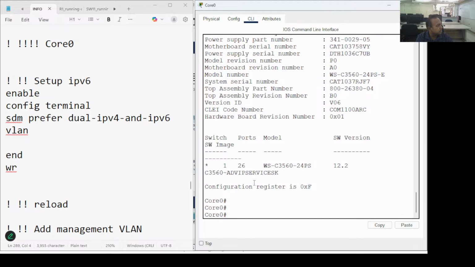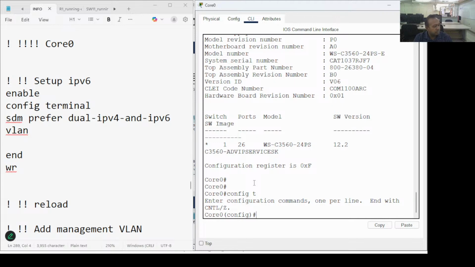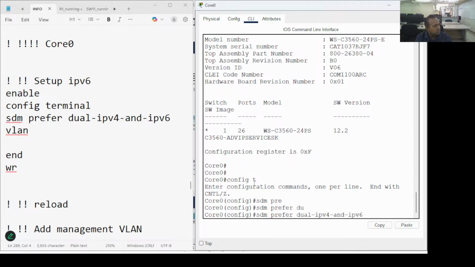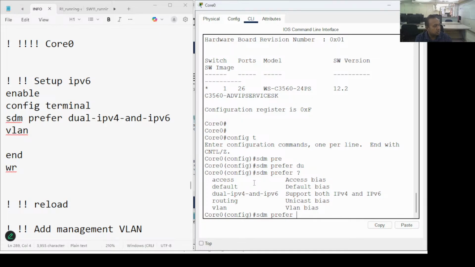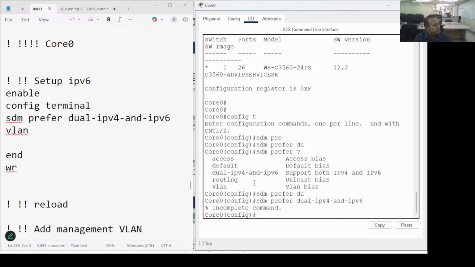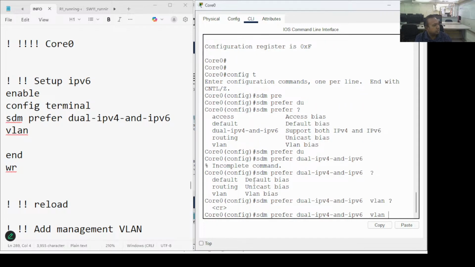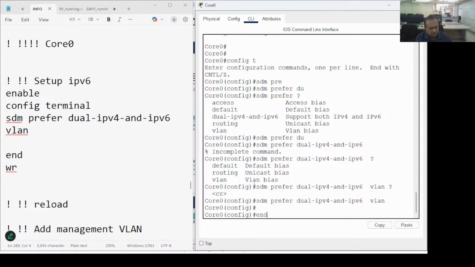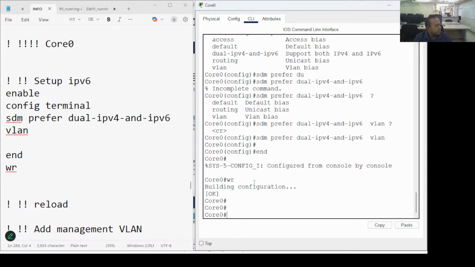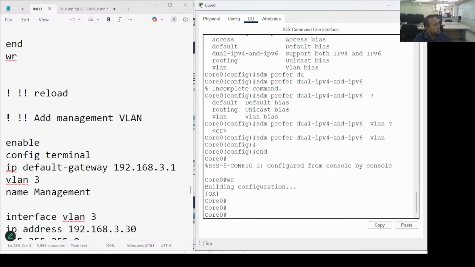So let me just, right, before I do SDM preferred, so you guys will know about it, just do some Googling. So this could actually do routing for IPv4 and v6, and you do VLAN bias. Well, you don't have to, you can do routing bias, but we'll focus on VLAN bias, right? It says reload, so I'm going to do reload. We should be fine with this.